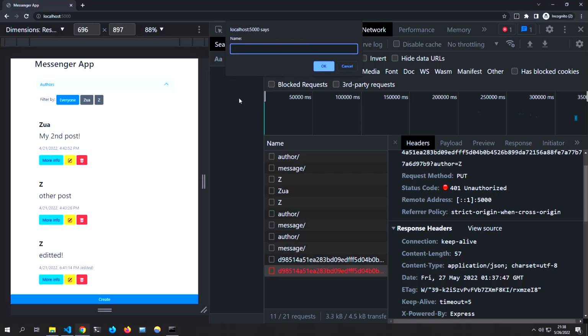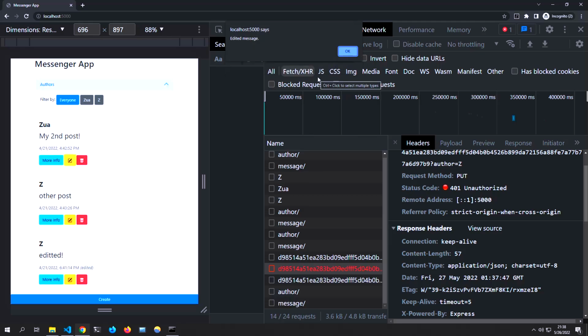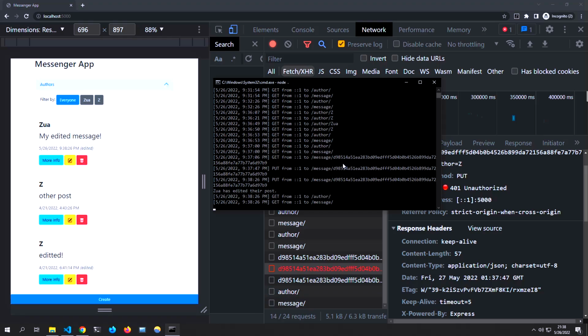But let's try to actually edit it now. My name is Zua, and it also checks if the IP is the same too, another way of authenticating. So you can see that our makeshift authentication works. Let's edit the message. My edited message, just like that, and you could see it edited the message, and all these requests going through. I have not been showing the backend, but the backend shows all of these requests. It also logged out that Zua has edited their post, and that works fine.